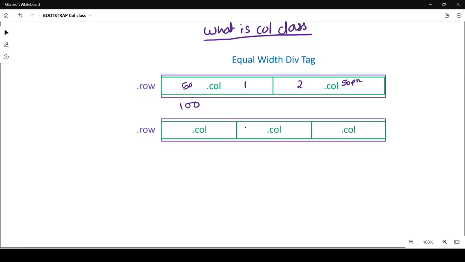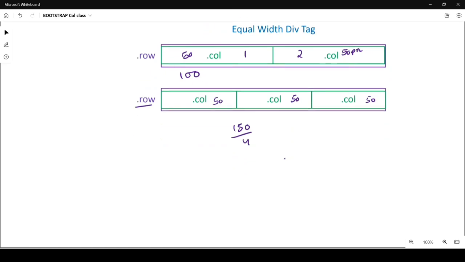Okay, and if it is 150 pixels and we provide three col classes inside this row class, then it is 50 pixels, 50 pixels, 50 pixels. It means it divides equally for each col class. If we provide 4, then it is divided by 4. If we provide 5, then it is divided by 5. Okay, the col class divides the width of the row equally.